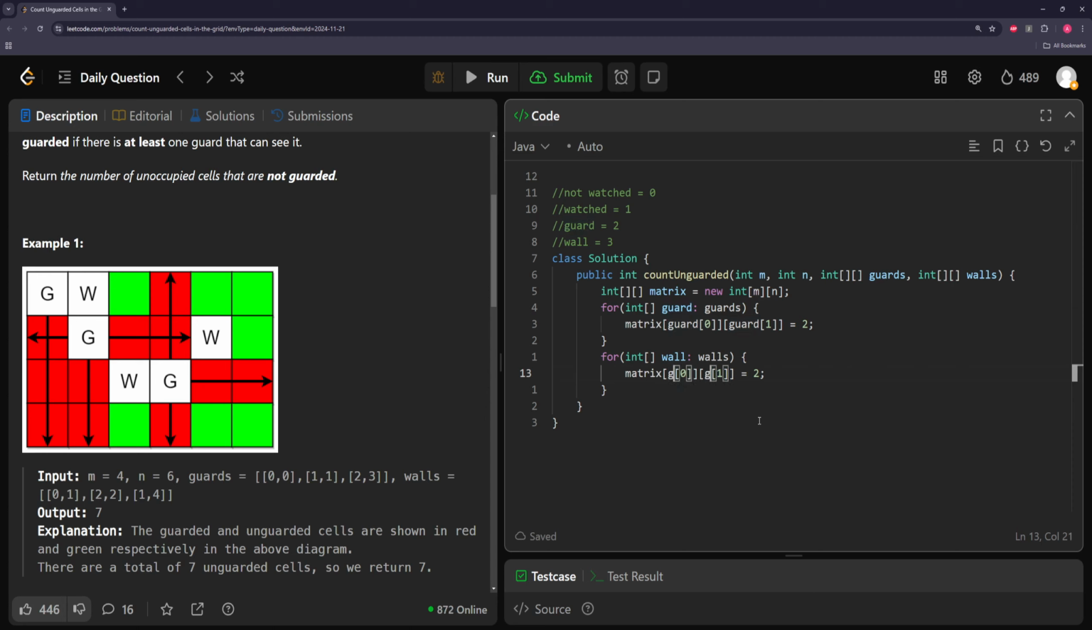Okay, so wall 0, wall 1, mark the wall 3. All right. Now we're going to go through each row left to right, and then we'll go through each row right to left. So row equals 0, row is less than m. So in this, we're going to go left to right. So this will be 0 closest.